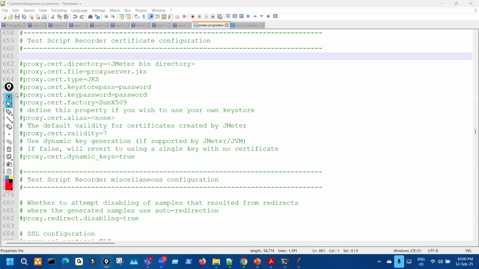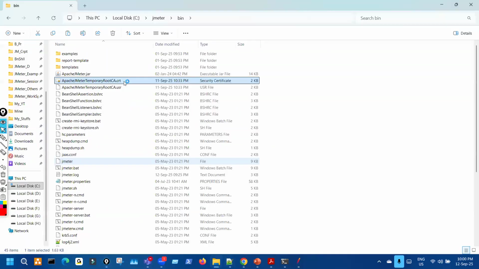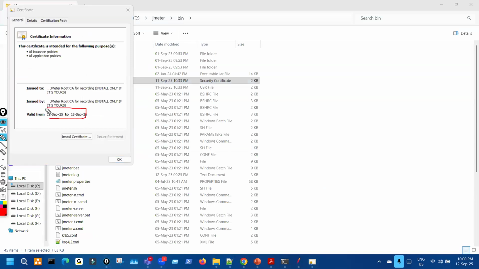So we do not need to know all those things. But one line I'll just show you, and I'll also tell you how these lines impact the working behavior of JMeter, right? So see one line here. proxy.cert.validity is 7. Validity is 7 days, and that's why the certificate expiry time is 7 days.